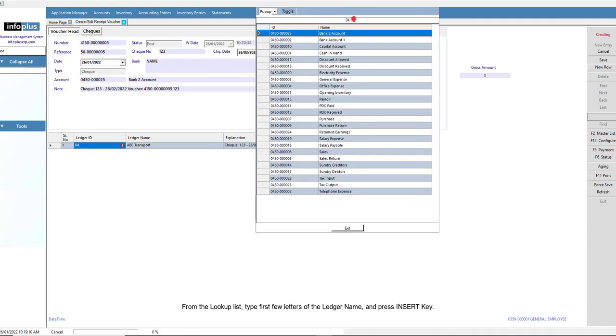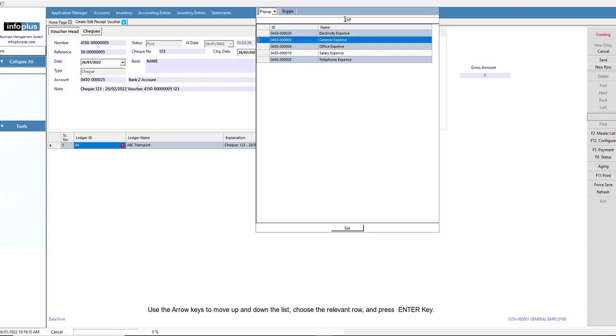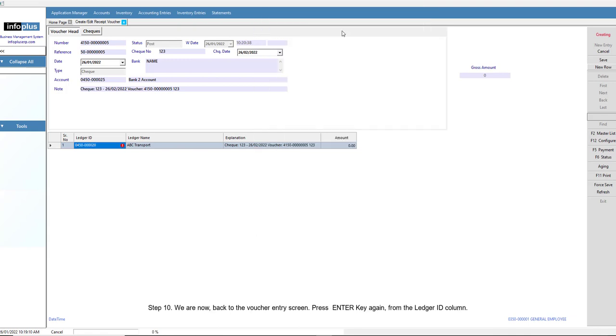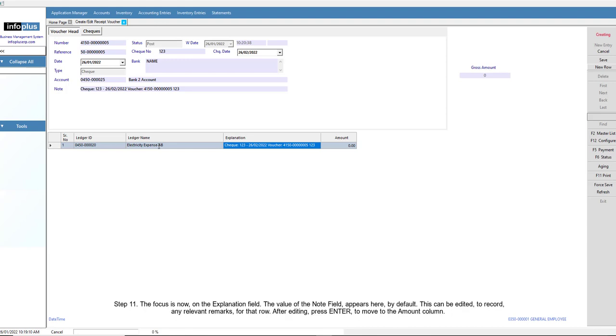From the lookup list, type first few letters of the ledger name and press Insert key. Use the arrow keys to move up and down the list. Choose the relevant row and press Enter key. Step 10. We are now back to the voucher entry screen. Press Enter key again from the ledger ID column. This displays the ledger name as saved in the master. The ledger name can also be edited if required. Press Enter once done.